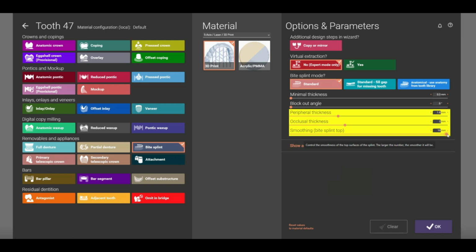This is bite splint top, not the bottom one. So this is the smoothing on the outside of the night guard. You can leave it at 5, you can leave it at 10. Normally I keep it at 10, but you can keep it at any value, it doesn't really matter. That's not going to affect the night guard. But yes, it gives you more smoothness on the top.